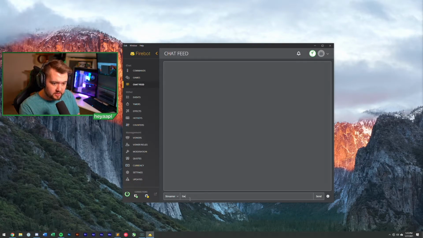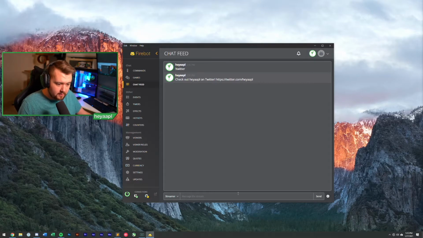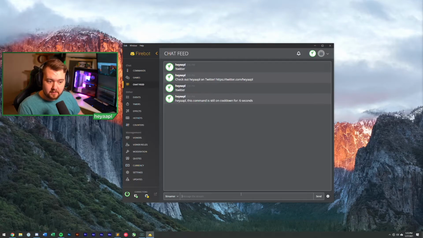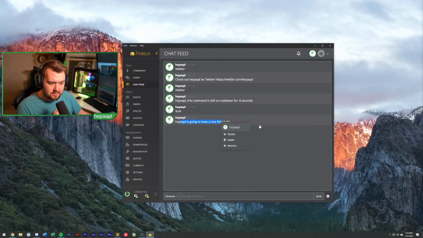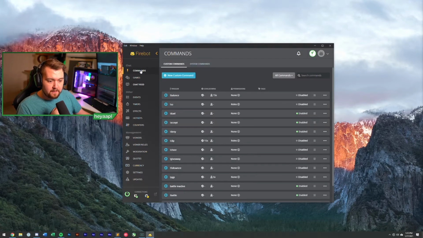Let's type our exclamation Twitter command. There we go. It said, check out heyaapl on Twitter. Cool. All right. Twitter worked. If I try to type it again, it should tell me that the command is still on cooldown for 6 more seconds. Cool. Now, if we type exclamation lurk, it should say, heyaapl is going to have a nice little lurk. So it put our name, that $user, into the chat message here. So that is basic commands here in Firebot.